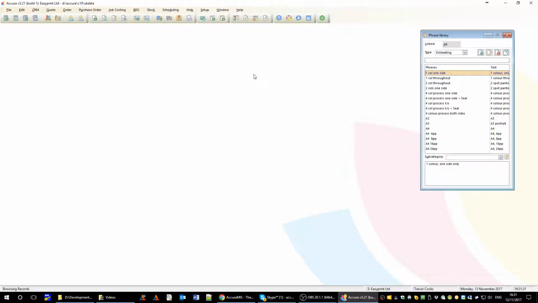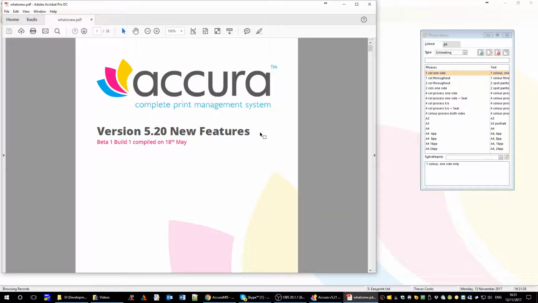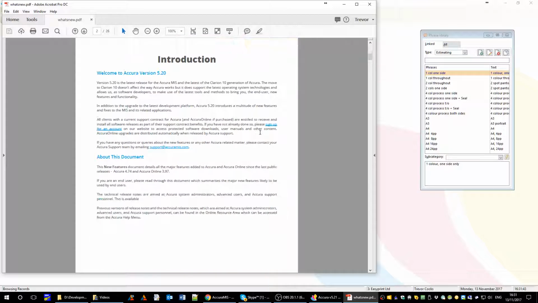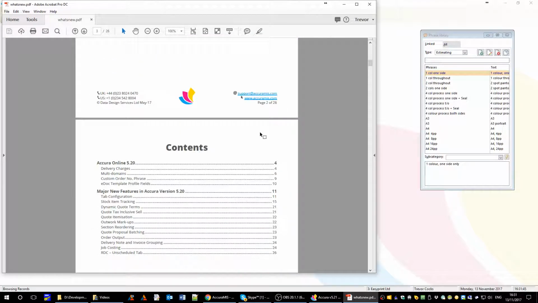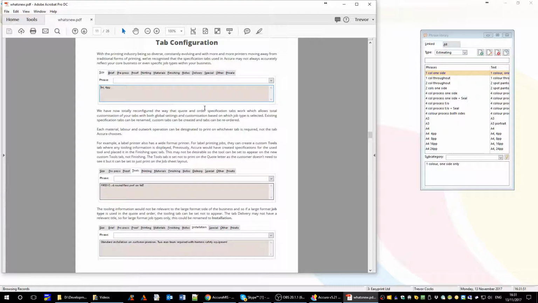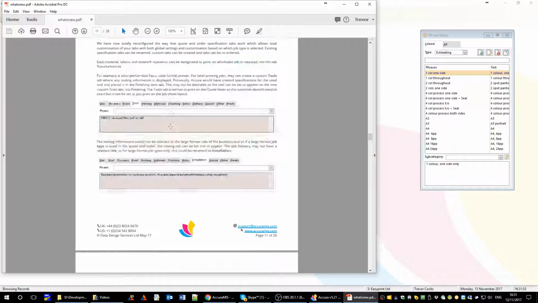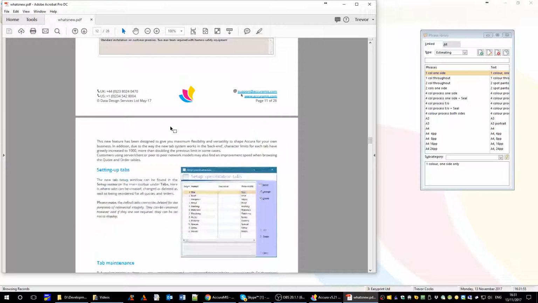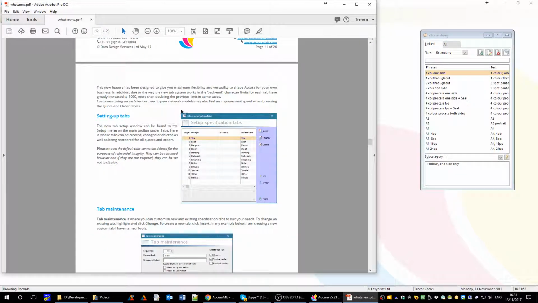If you want to know more about any of the new features in 5.21, please go to the Help menu and down to What's New, and that will load our PDF new features guide. A lot of work goes into this guide, and it covers all of the new features and enhancements in a lot of depth. So here you'll see a whole section on tab configuration, explaining how it works and so on.